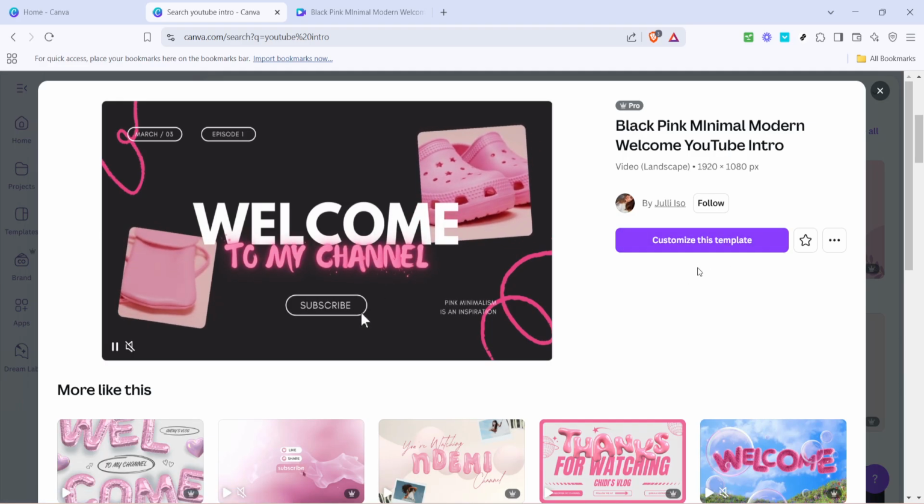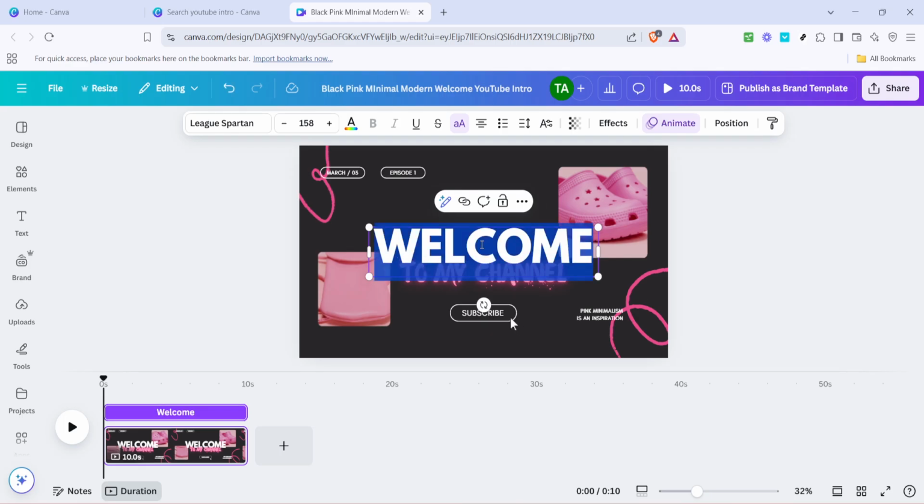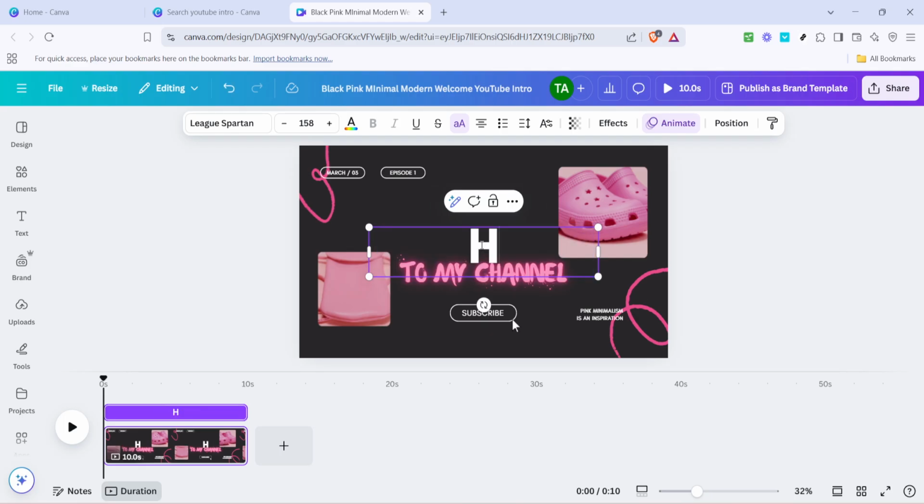Now you can personalize your chosen template to reflect your channel's unique personality. Start by editing the text in the template. Replace the placeholder text with your channel name and any tagline or description you want to include. Simply click on the text box, which will highlight the text, allowing you to type in your own words. A tip here is to keep your text concise and engaging, as your intro will only be visible for a few seconds on the screen.